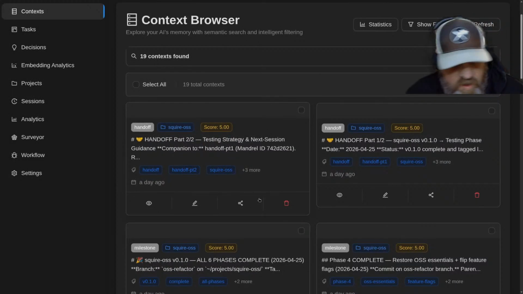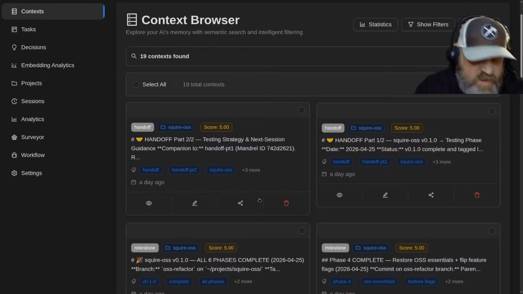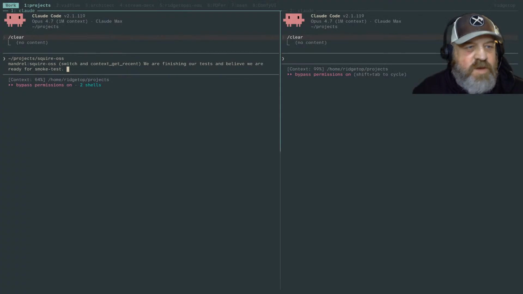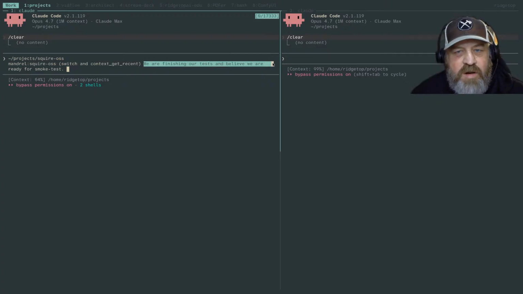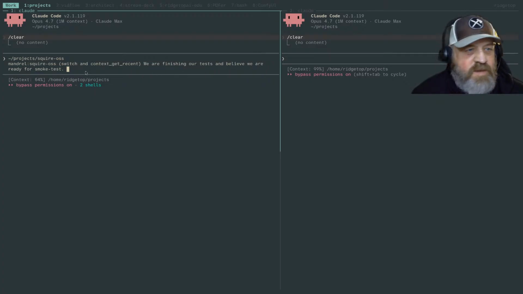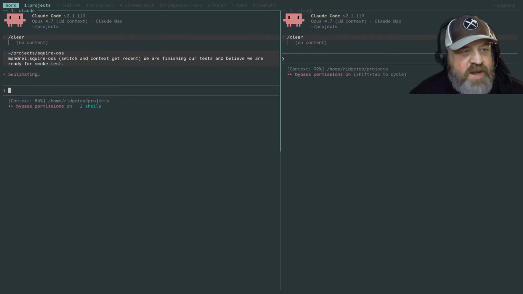So that's how I start and end every session, and then all the work that's done in between gets saved in here as well. That's what I'm doing here: I'm telling it to go to Mandrill, and then the project is Squire OSS, and then the context get recent is the command for it to read the last 5 contexts. And then I'm just telling it where I know we are. We're finishing our test and believe we're ready for the smoke test. And we're going to get that confirmed right now.